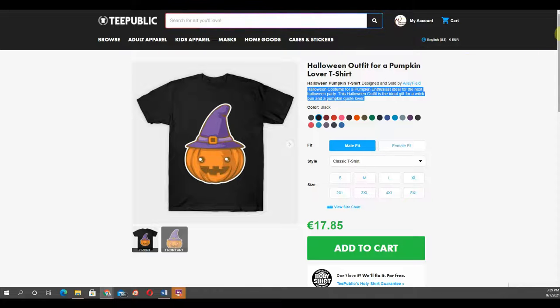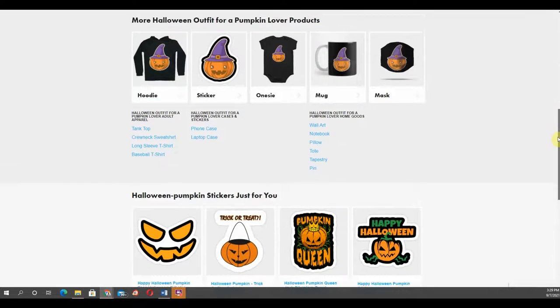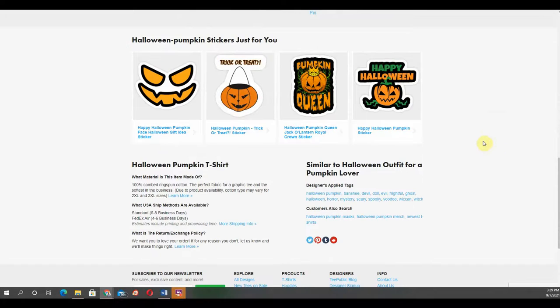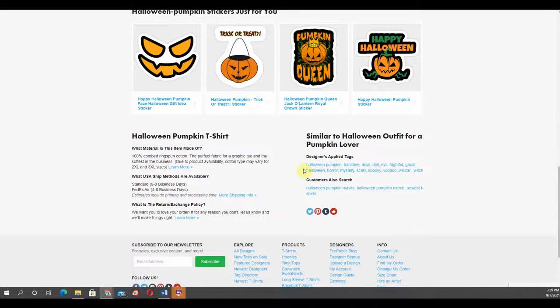Now, in terms of the tags, Teepublic, very similar to Redbubble, puts their suggested tags at the bottom. So in the first section here, you've got the designer's applied tags, which effectively are the tags that the seller uploaded the original design with. But Teepublic also wants to help you by providing other potential tags that customers search for that perhaps you could consider using in your own design to help your design become seen by more people. So you might want to take a look at this.